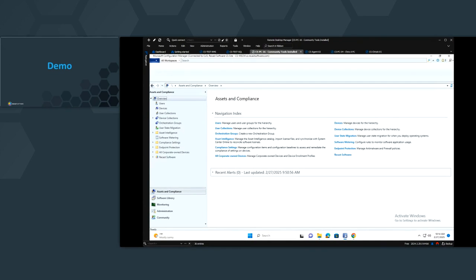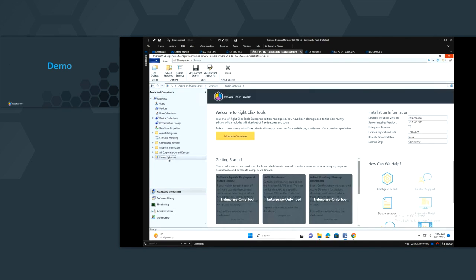Looking good. All right. So I'm in our demo environment here. You should see a remote desktop. I am looking at the config manager admin console currently, and I just want to show our Recast software node. You can see I have 5.9.2502. That is the February release installed, so it does meet that criteria of at least the January release.